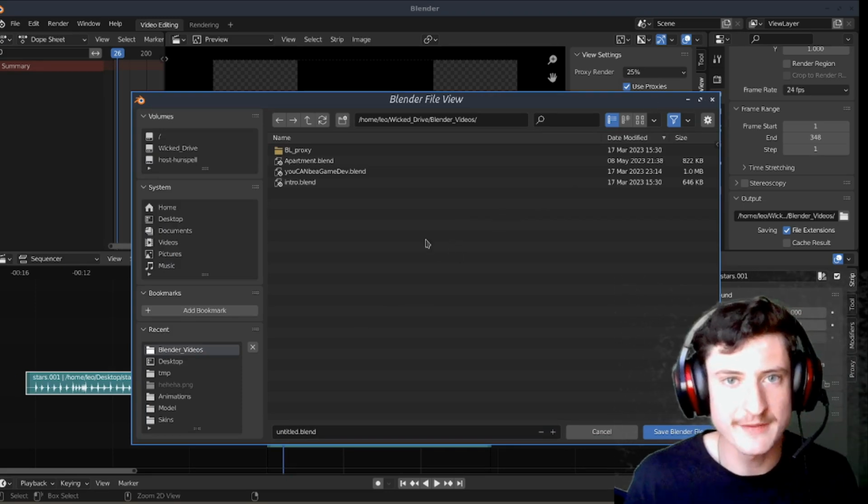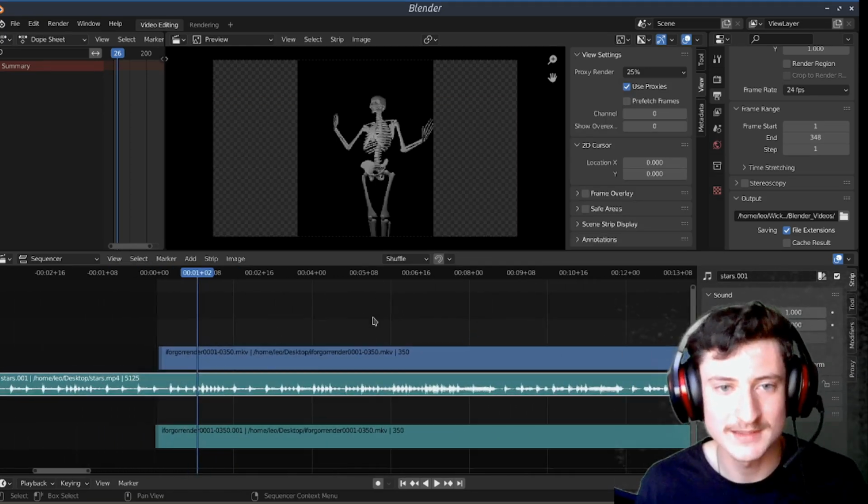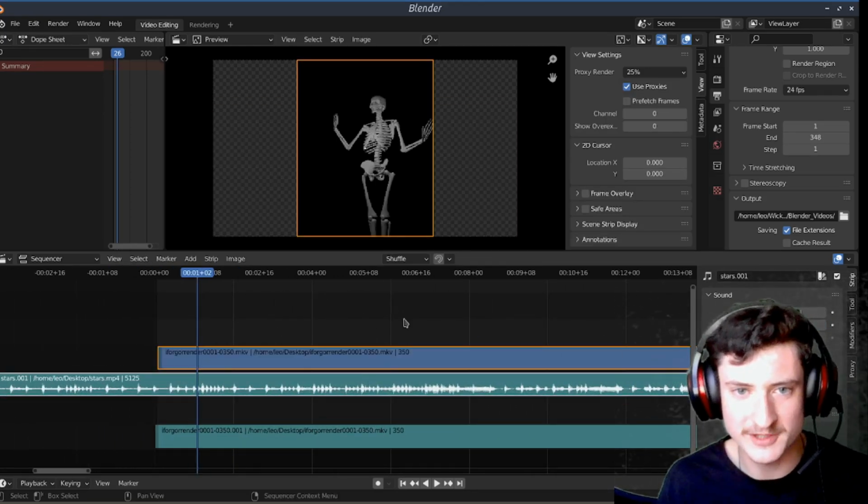Control S will save it. You want to save your workspace as a .blend file. Different things to know about Blender. You can shift click and select them.